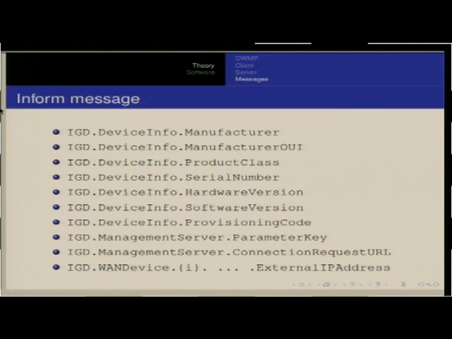Okay, so it has to send the parameter manufacturer OUI, which is the first part of the MAC address. Also product class, serial number, hardware version, software version. Provisioning code and parameter key can be empty values. And also it sends the connection request URL. It's the URL on the CPE on which the ACS connects when it wants the CPE to send an inform message.